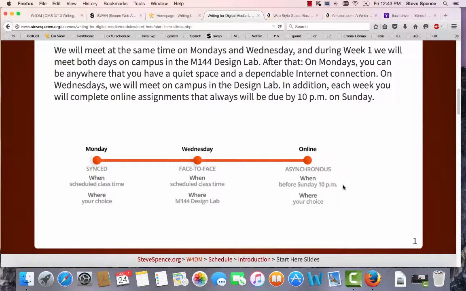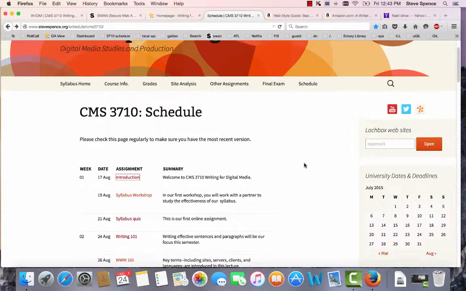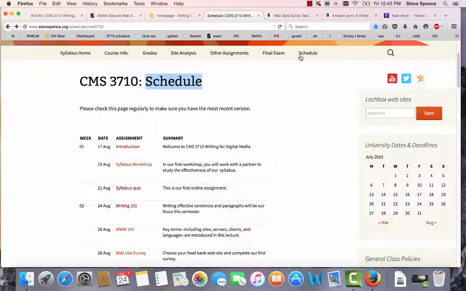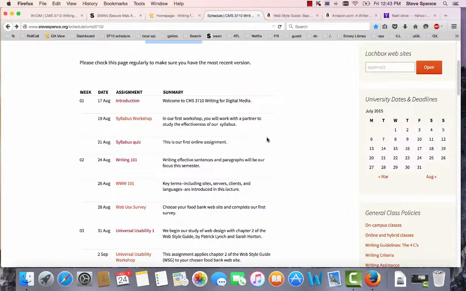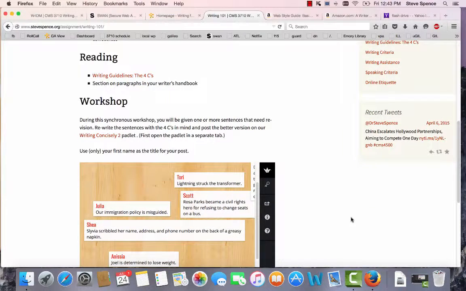The deadlines for each week's quizzes and assignments is always 10 p.m., as I said, but the syllabus lists where we're going on the schedule page, which is right here, and is visible here, for each particular topic. So for example, you can see that Writing 101 is something that we'll be completing on Monday, August 24th, and that will be our first synced class. We'll be using a tool called Padlet on that date.